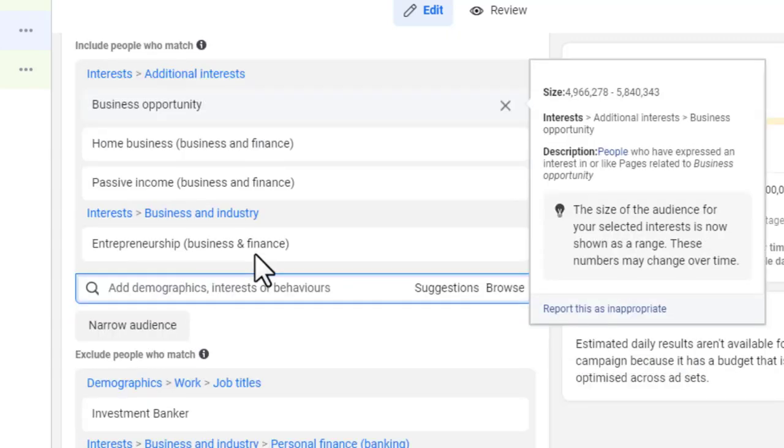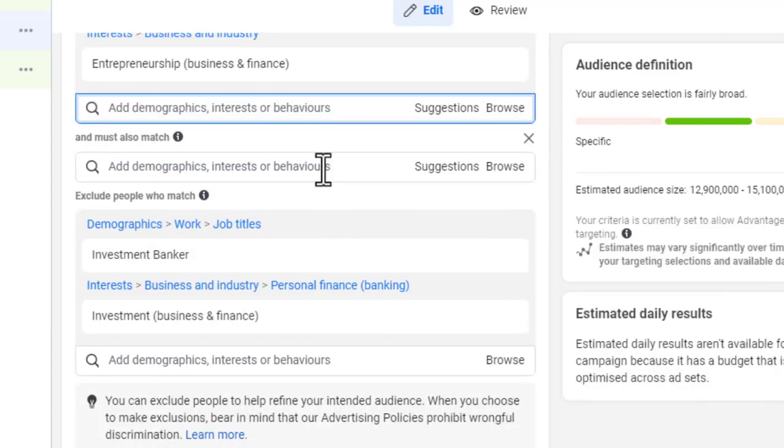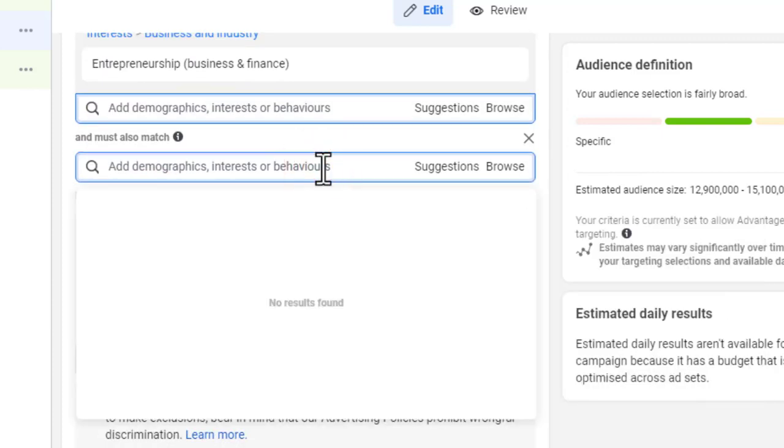Let me show you something. We have narrow audience now. You can see from the estimated audience size, we have about 12.9 million to 15.1 million people to reach. Now the audience size is quite good. It says it's broad but specific to broad. Now if I click on narrow audience, this is going to reduce. Let's try it. Click on narrow audience. Right now from here I will click on, let me say, money.